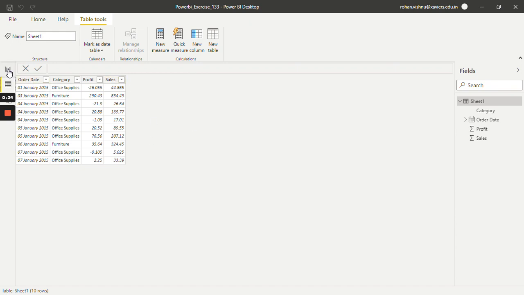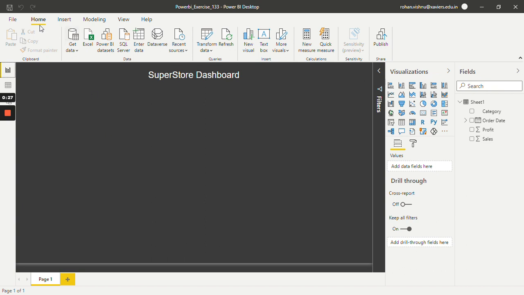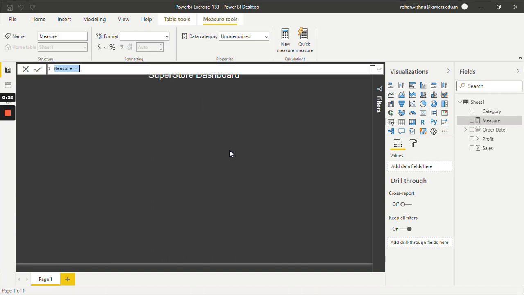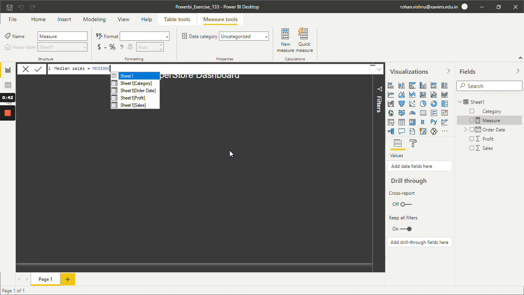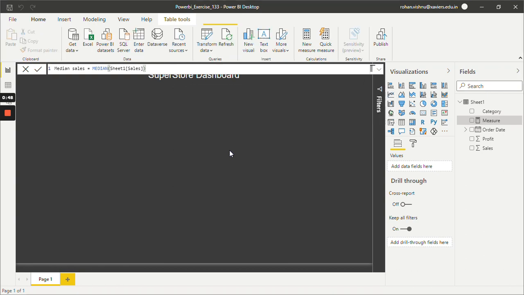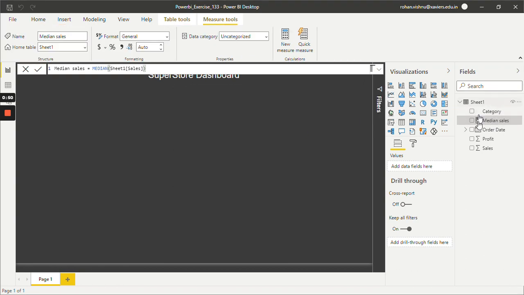So for that, first go to report pane, and in the home tab we have an option known as new measure. So just select this, and over here let's give it a name as median sales is equal to, and we'll be working with median function, and inside this just pass sales column over here and just hit enter. And as you guys can see, we have successfully created a new measure over here with the name median sales.